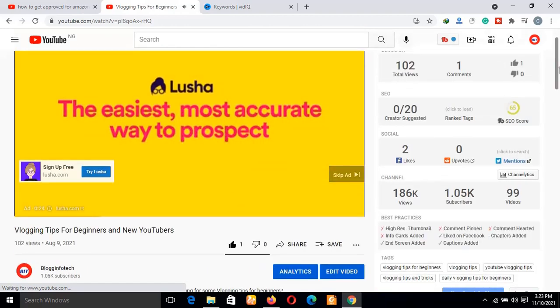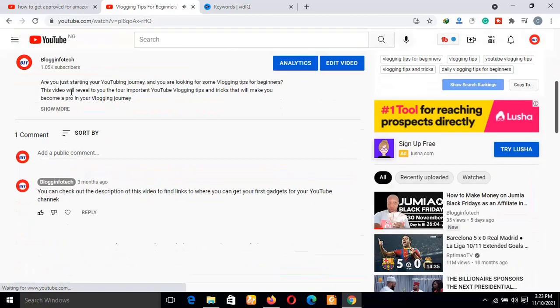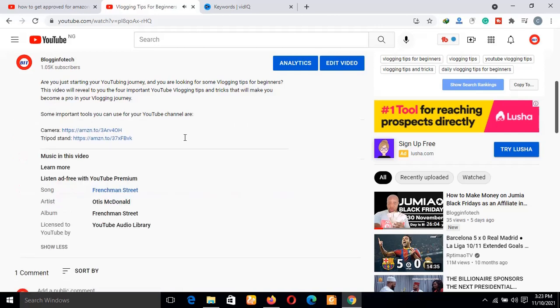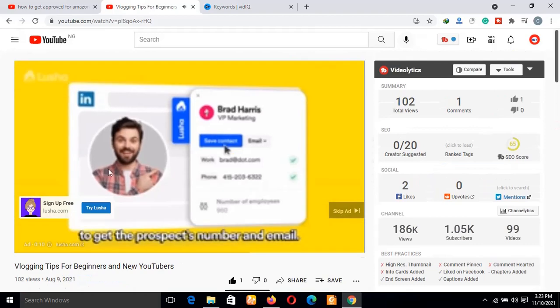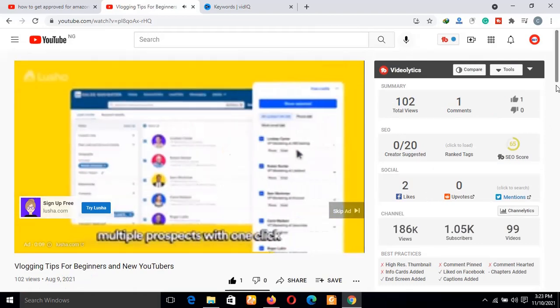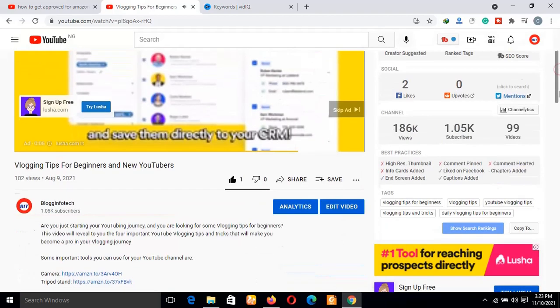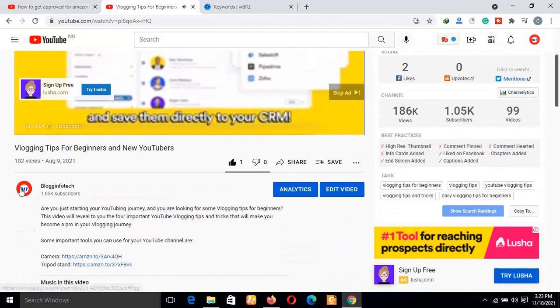Accurate way to prospect. You are missing a lot. Simply sign up for free and congrats. Now you can reach more than 50 million direct dials. How? Easy. Find your target on LinkedIn and click on Show Contact to get the prospect's number and email. You can even bulk enrich multiple prospects in one click and save them directly to your CRM.